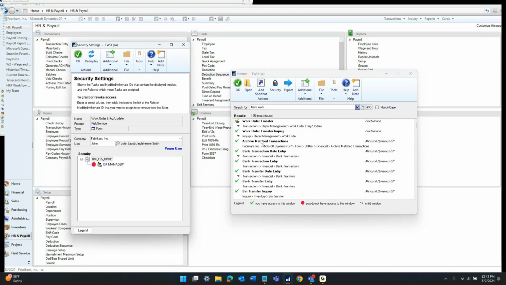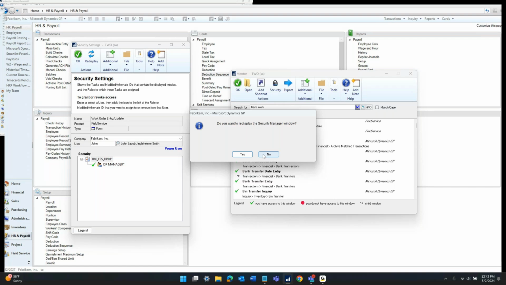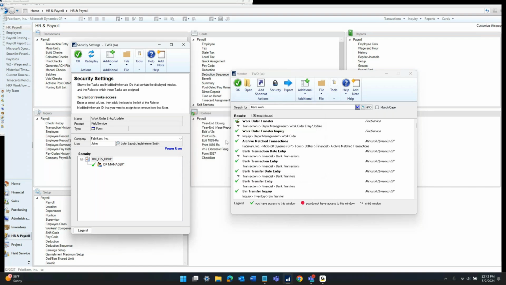If we want them to have access to that, we just click it one more time. That stop sign becomes a check sign. It's asking me if I want to redisplay security manager. I'm about to show you security manager in a second. But that is how easy it is to set up your security.